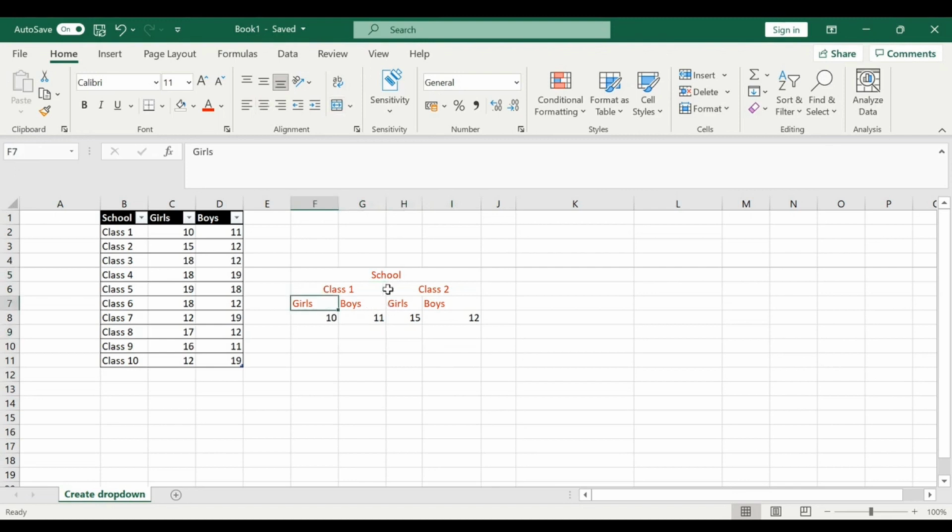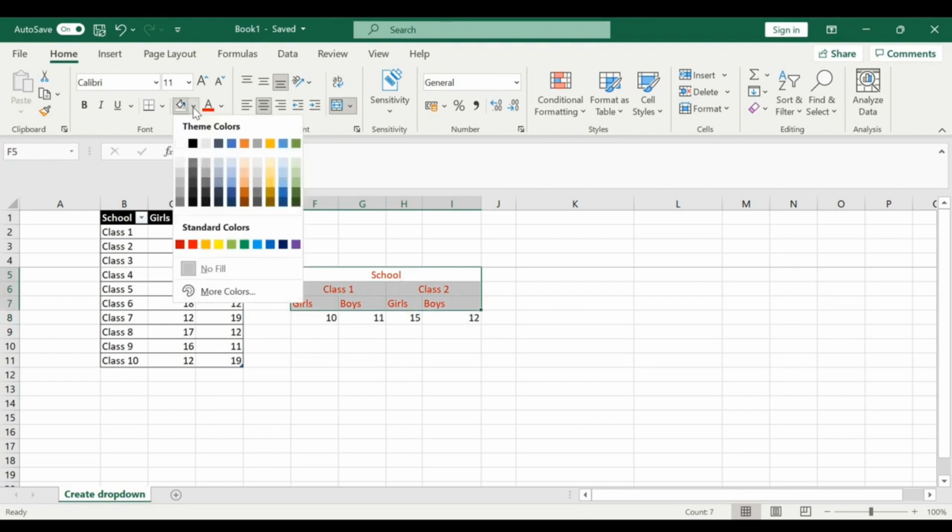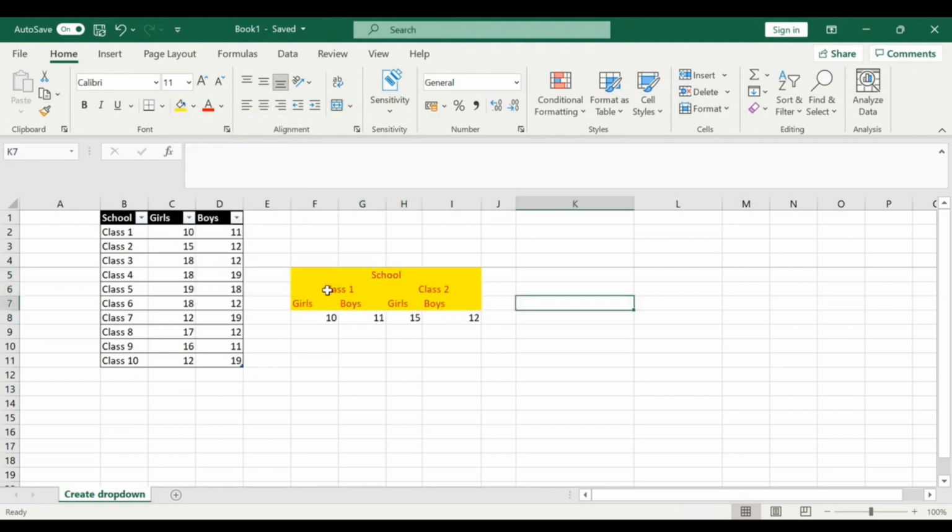So girls and boys are separate things. You can also give colors to the headers like that. If you want to see the merging properly, then undo the colors, and you will understand how merging is happening. A clear merge will be seen only with the black and white combination.